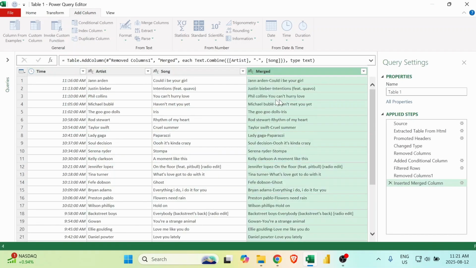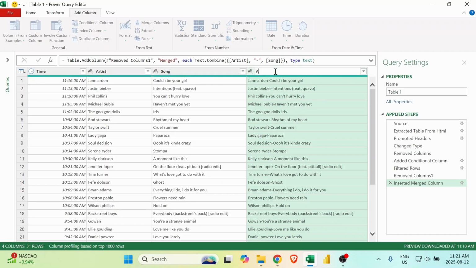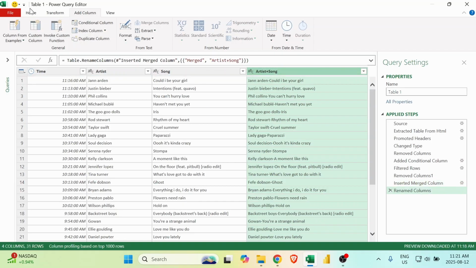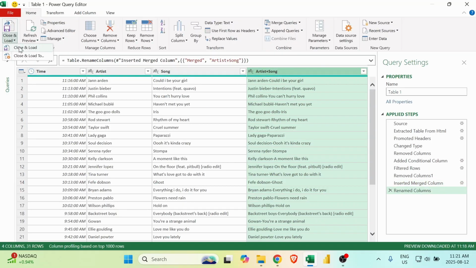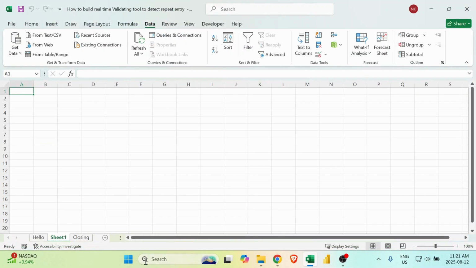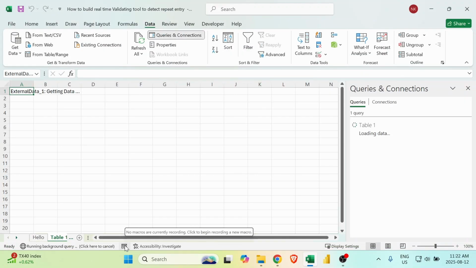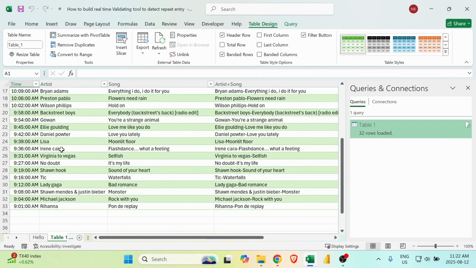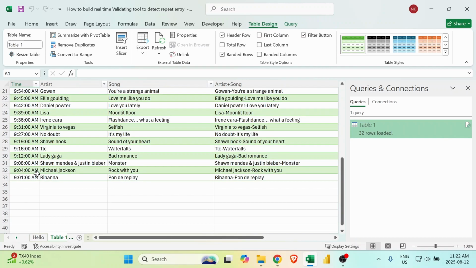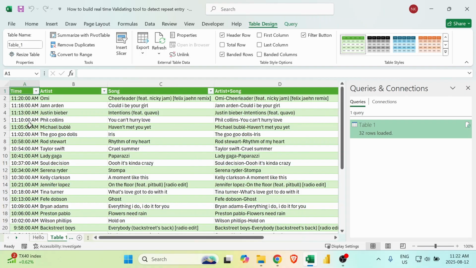Okay, so we create a unique column, artist plus song. Now we are ready with our cleanup. We can navigate to Home and load our data to a spreadsheet. Okay, so you can see our artist and song started from 9 a.m.